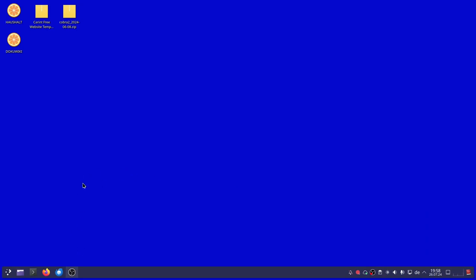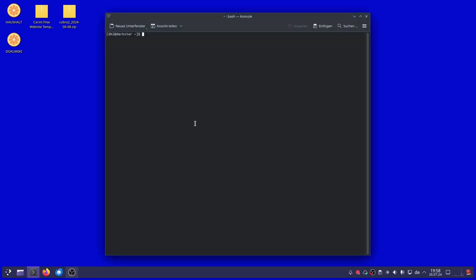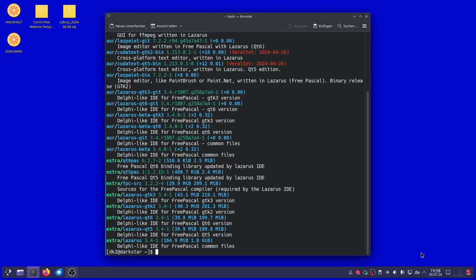Hi. On my Windows laptop, I have installed Lazarus IDE, a Pascal integrated development environment. And I want to see how this behaves on Linux. So, let's see if we will find something. So, there is Lazarus, a Delphi-like IDE, and then different versions.